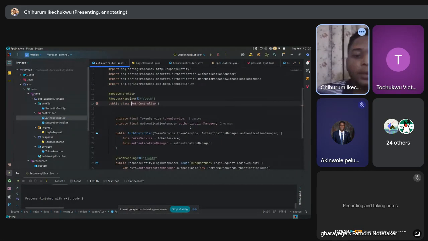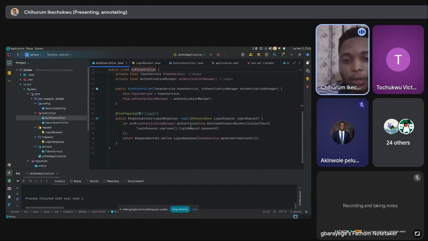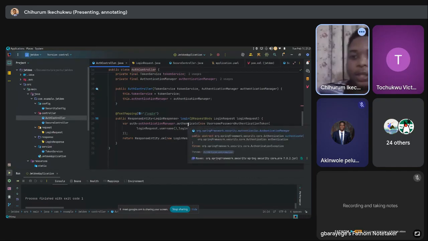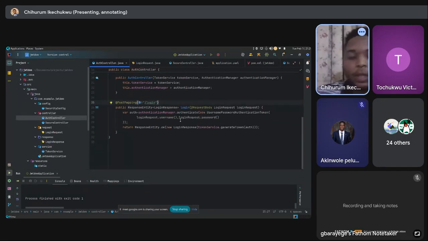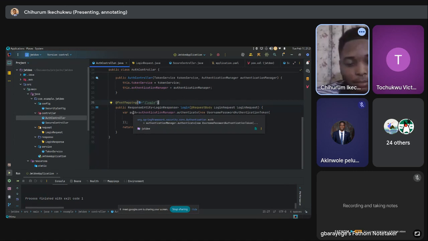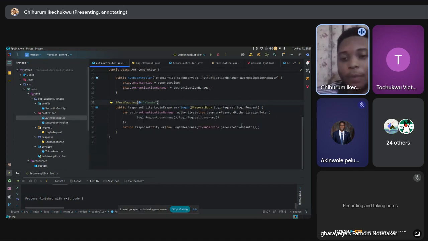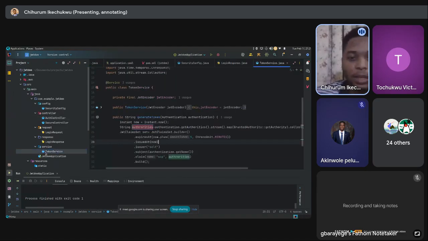We have our authentication controller, our auth controller, which will just be, like I said, you have your authentication manager, you give it username and password. It goes to our authentication provider. Then we get an authentication object, and we pass it to the token service to generate the token. Let's see how it looks.